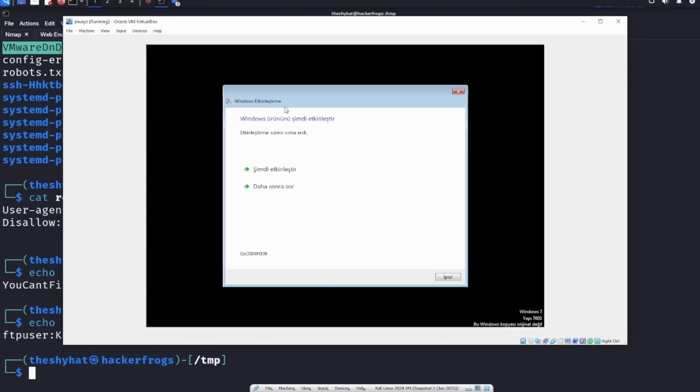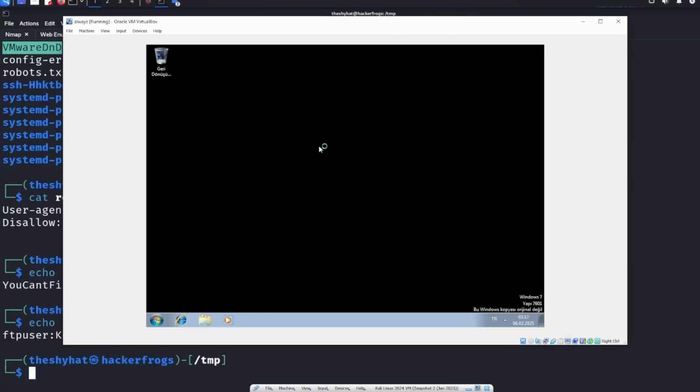I do not speak Turkish, so what I'm going to do is just close out all these windows whenever I see a message. All right, so we have access as the FTP user on this Turkish version of Windows 7.